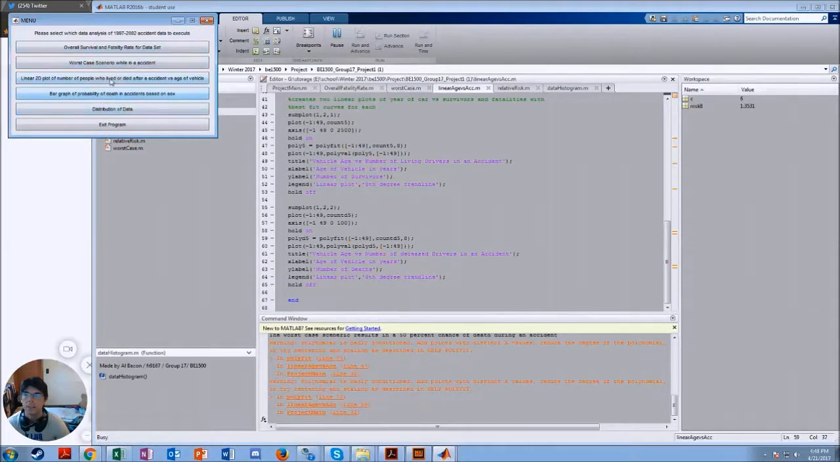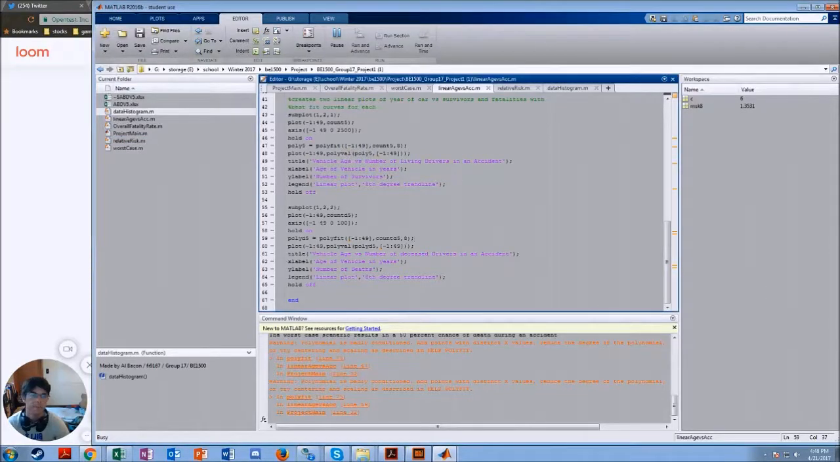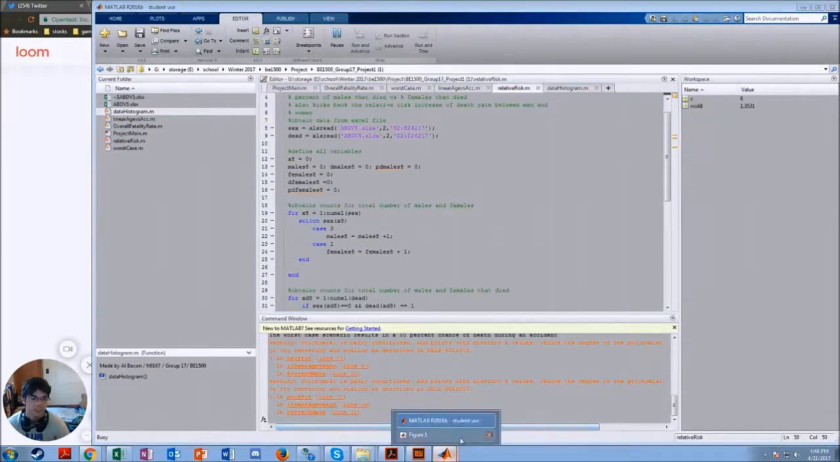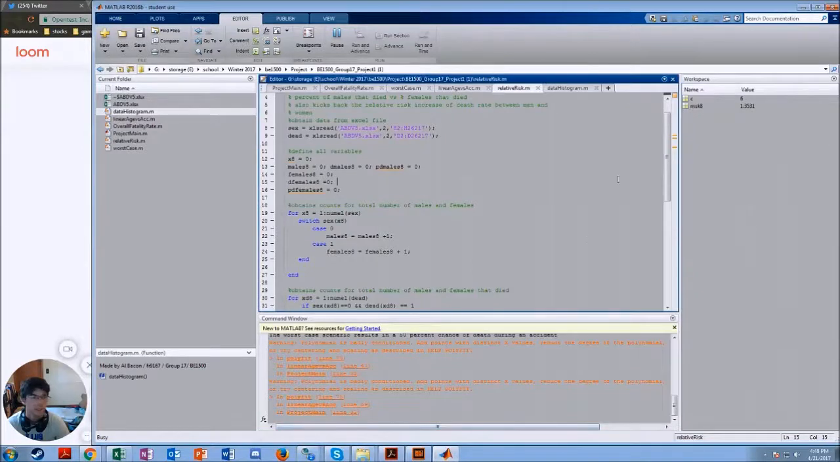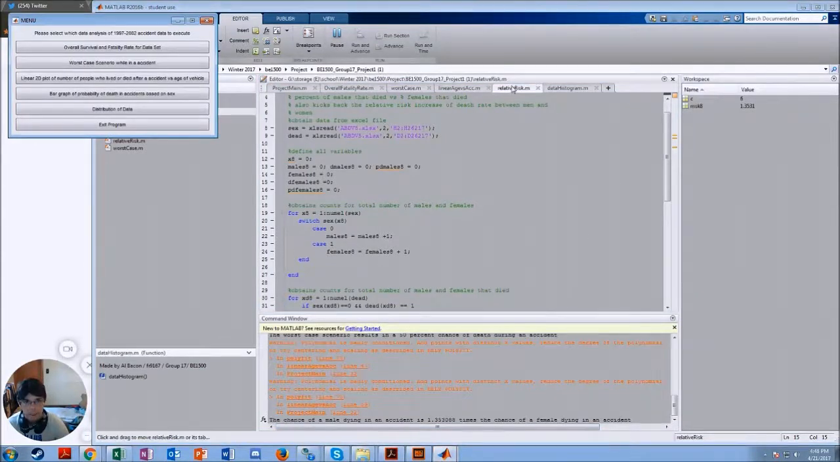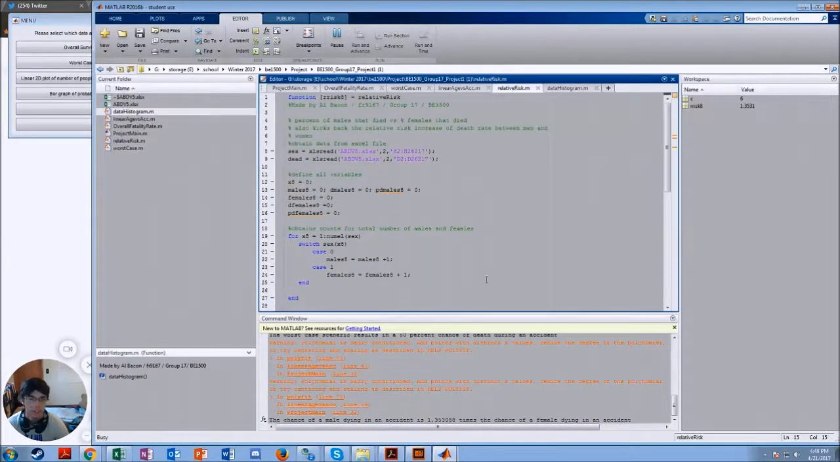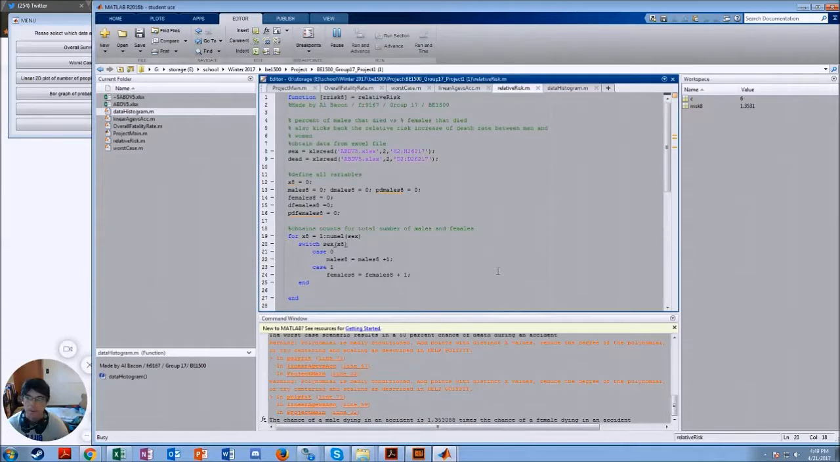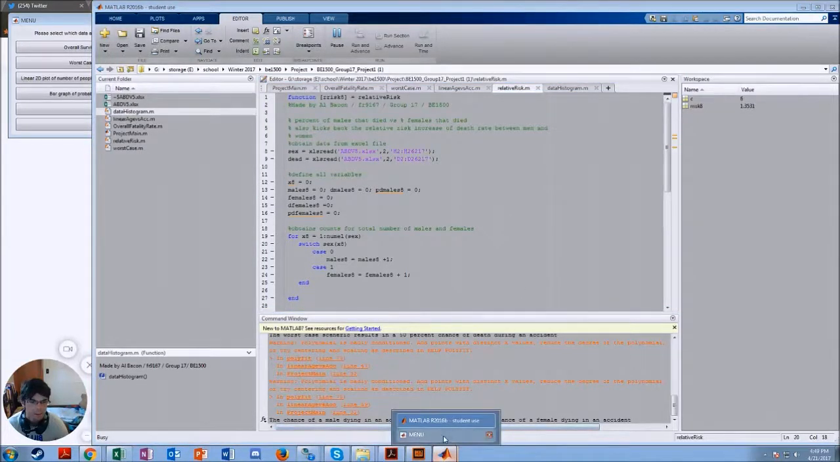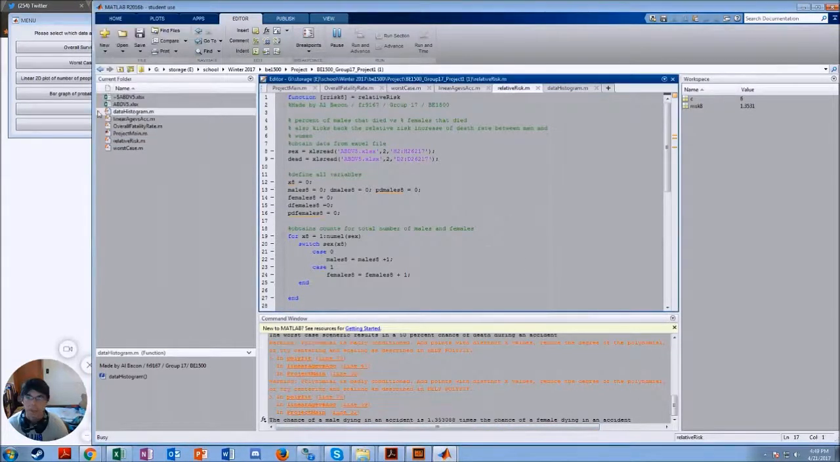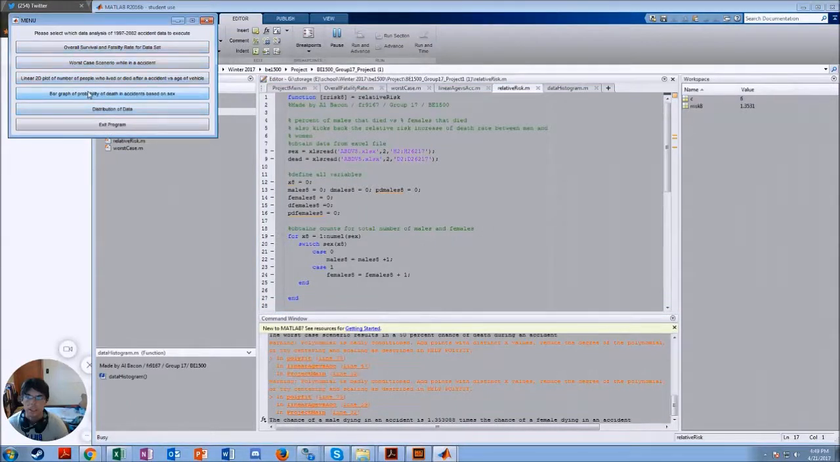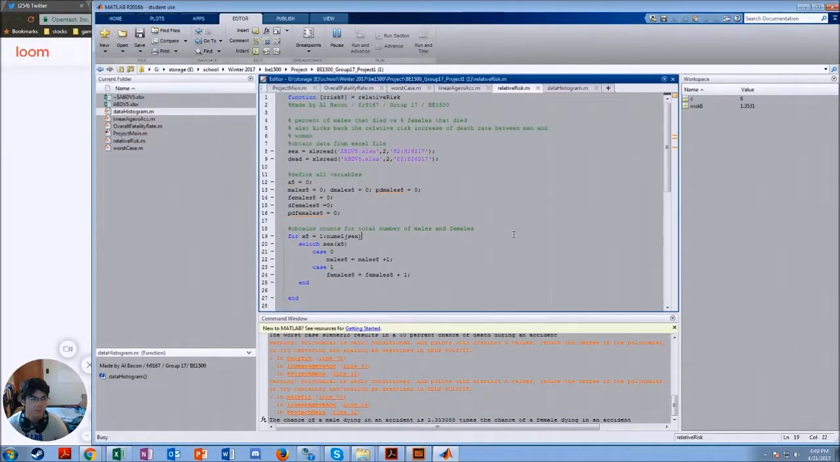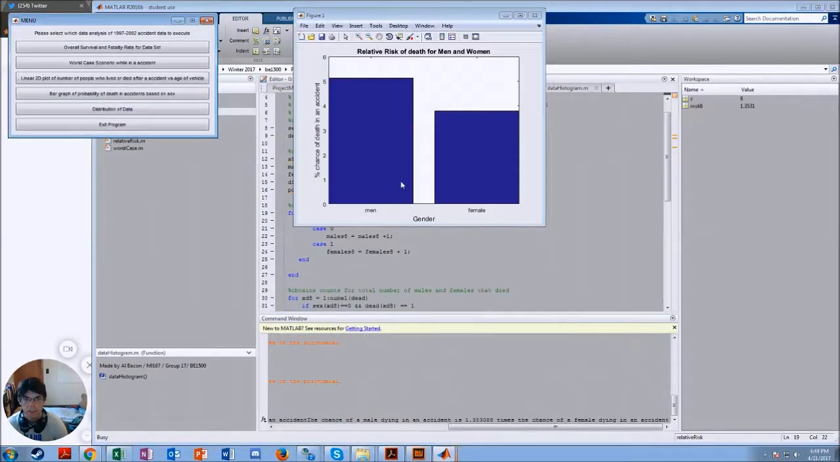Relative risk. Here we go. And that's the end of that function. Close this. Relative risk is a pretty simple program. It just shows you what the death percentages between men and women are. I had to run this. Usually a bar graph should come up. Anyway, here we go.